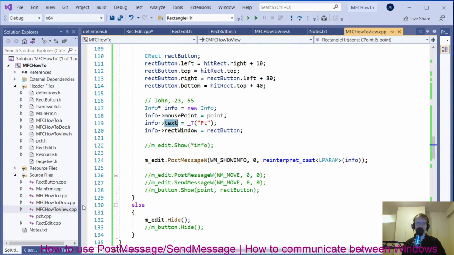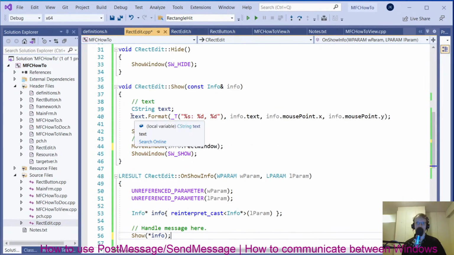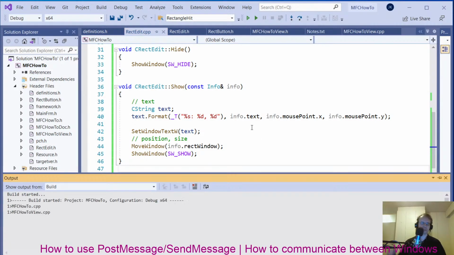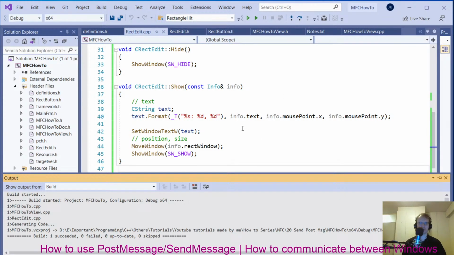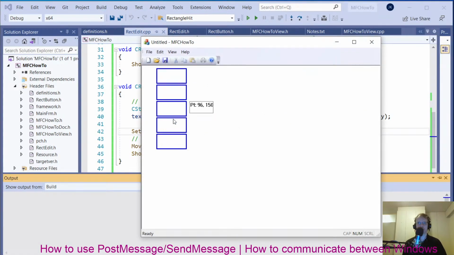So there's the text, and let's see one more time. Yeah, it looks correct. So now I'm gonna compile, and we should see now the text there as well. There you go. You see PT. There's a text as well. So you can put anything. You can send any information, obviously, easily like this.